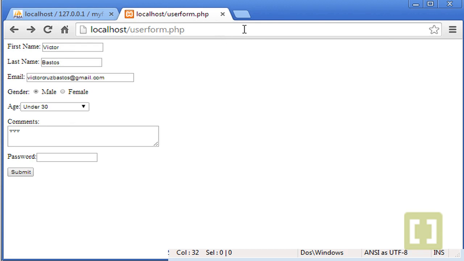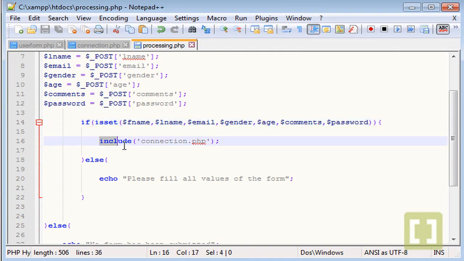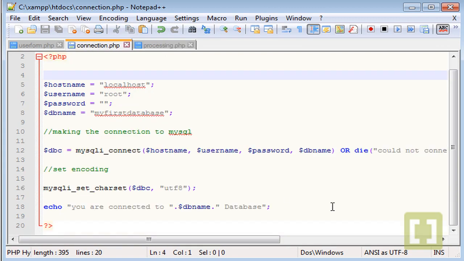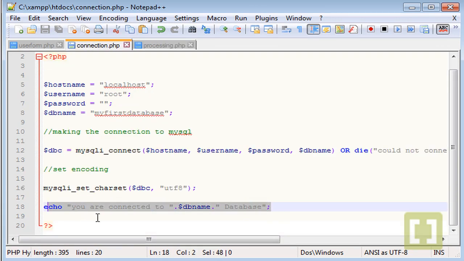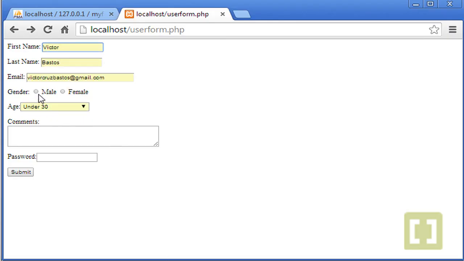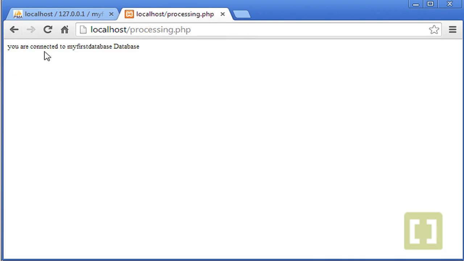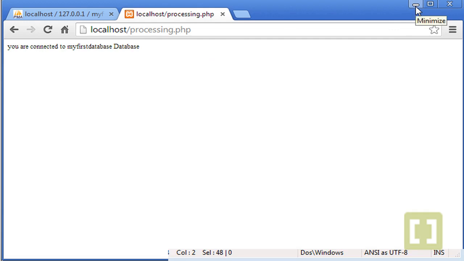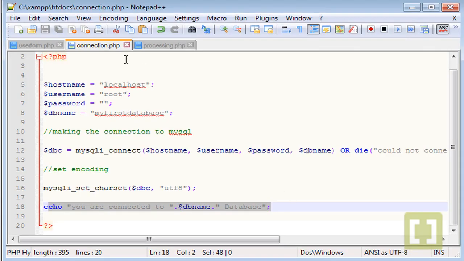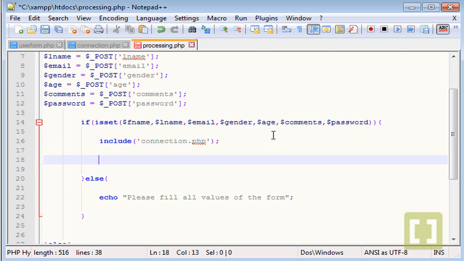So let's check. Let's go back here, user form. If everything is okay, we should get to here, which has this little echo saying you're connected to database. So let's try it again. Mail. Type whatever you want here, and here submit, and there it is. You are connected to my first database. So yes, we basically did everything, and everything is working perfectly. The only thing we need is to insert values to the database after the connection.